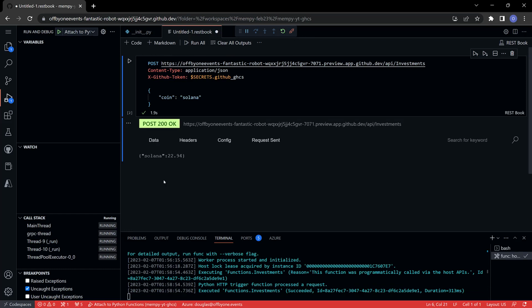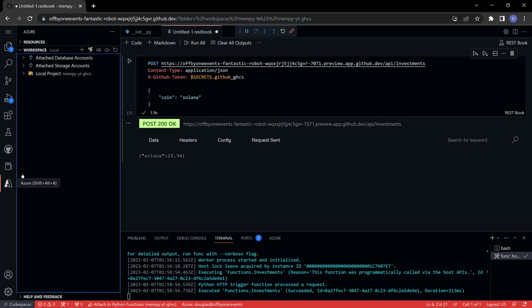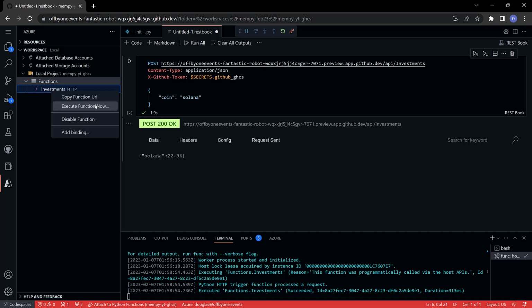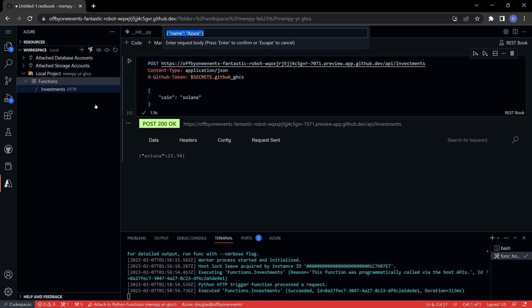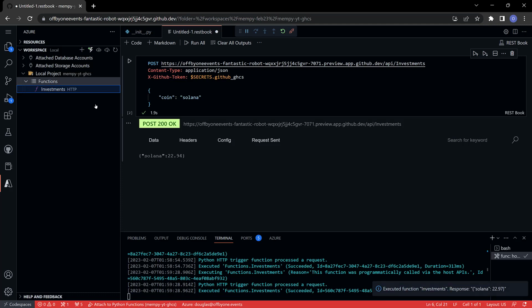Let's go back to the Azure tools, and I'll expand this to where I can get to my function. If I right click on it, I can say execute function now. It's going to ask me for the payload for the body, so I can also test it like this. If I say coin Solana, you'll see that the response comes up down here.